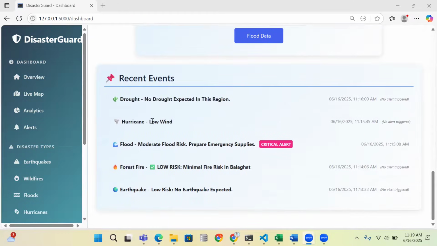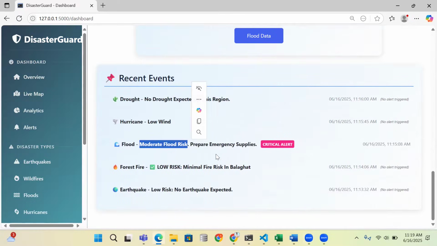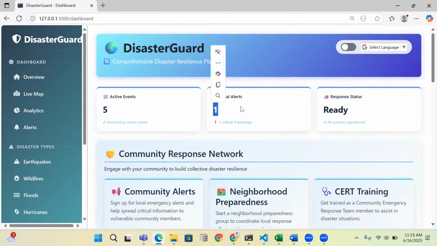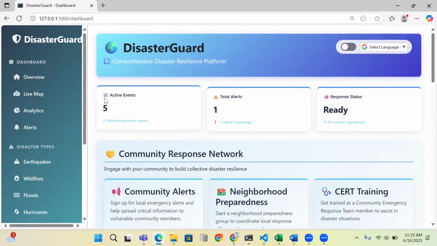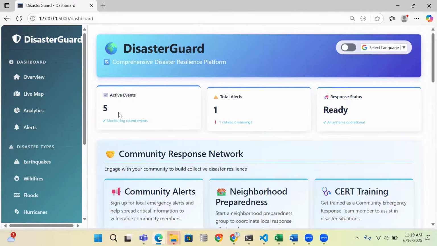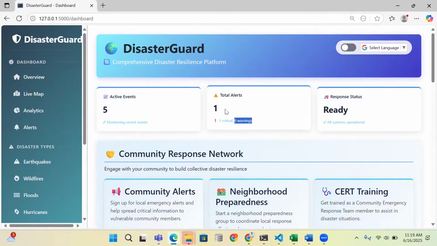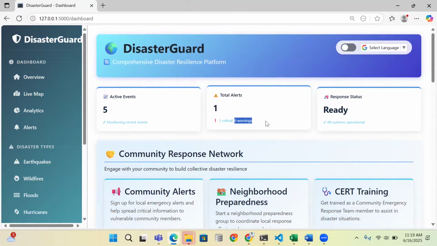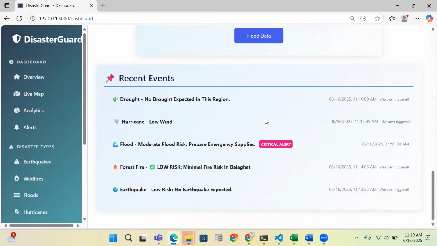If it is no drought, low wind, or low risk, we no need to indicate alertness. Here we displayed a moderate flood risk, so for that we are creating one alert and we can display that here. Total alert is 1 and active event is 5. We have checked all these 5. If the prediction is high, it will indicate a warning as 1. Like that, based on the recent events, you can check that if it is high or moderate, it will create one alert.